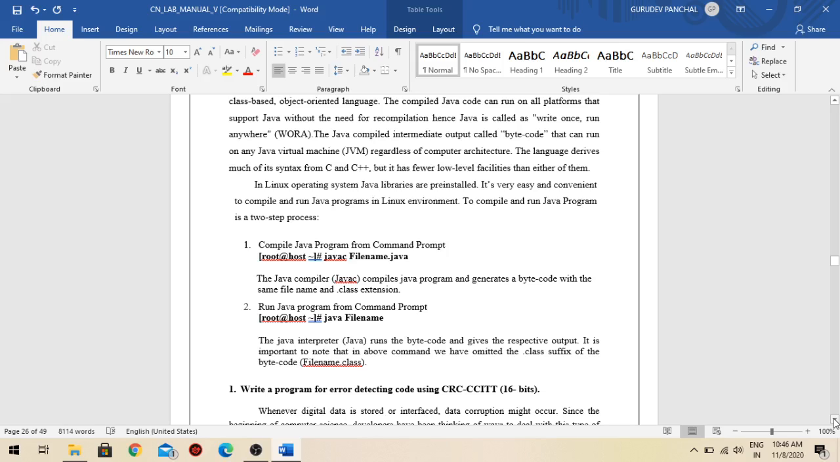Finding error detection and correction. Second one is shortest distance algorithm. Third program is client server programs using TCP. Fourth one is again client server program using UDP. Fifth one is RSA algorithm, that is encryption algorithm, public key encryption algorithm. Then after that, we have one more network program, that is leaky bucket algorithm, leaky bucket program. So these six programs you need to execute in Java.